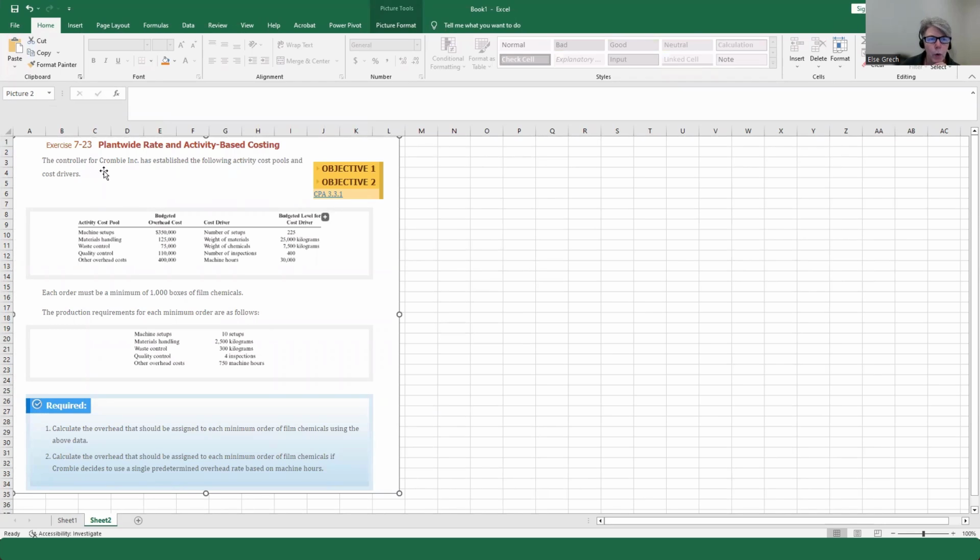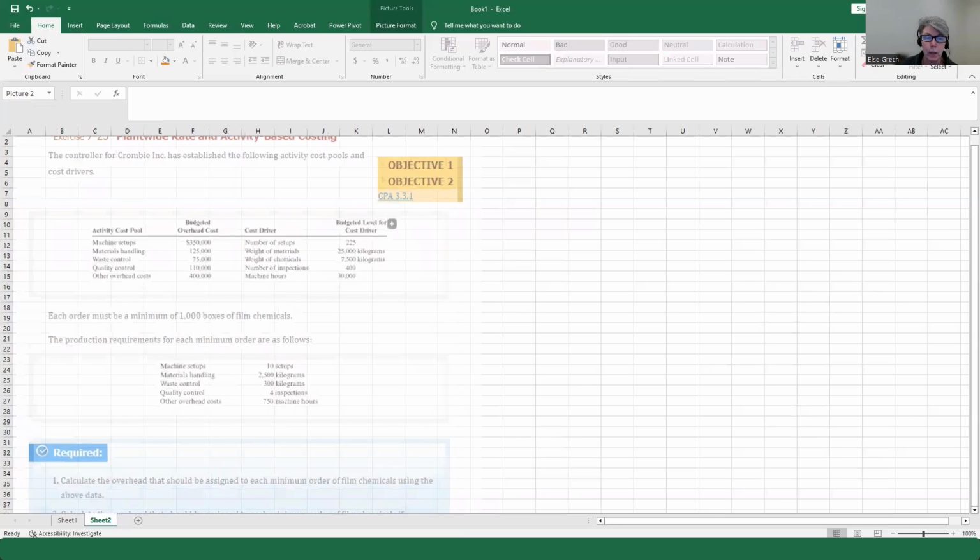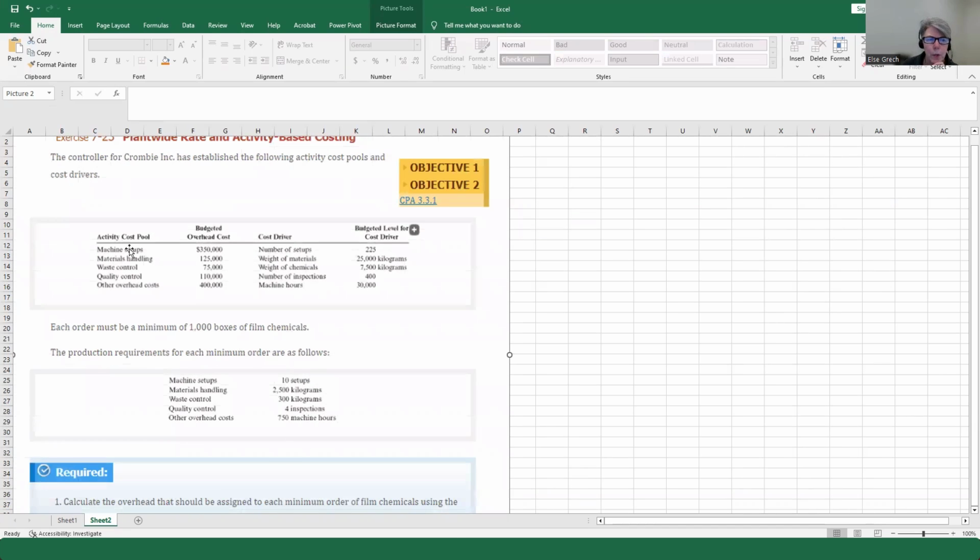So now we've got the controller of this company has established the following activity cost pools and cost drivers. So nice and easy here. I'm going to just make it a little bit larger. Okay. So we've got machine setups. The budgeted overhead is $350,000, number of setups, and the budgeted level of cost driver is 225.